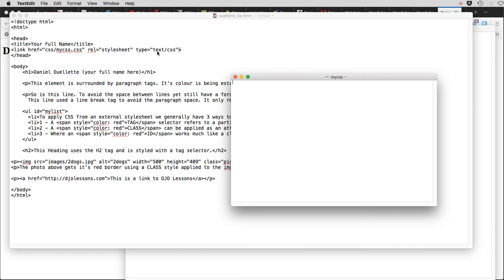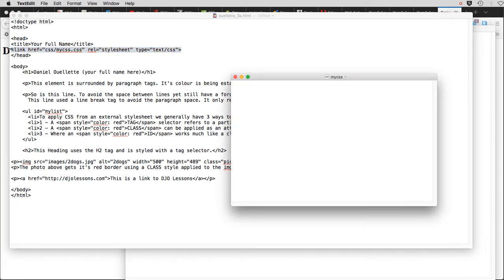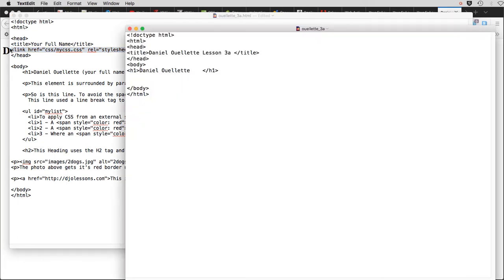So let me actually create this link here. I'm going to cheat here. I'm going to copy this, go over to my HTML file and paste that inside of the head. So I'm just going to go one line below the title here and paste that in. Save my file. All right, so I think the best thing to do right now is we'll get to some of this content shortly.